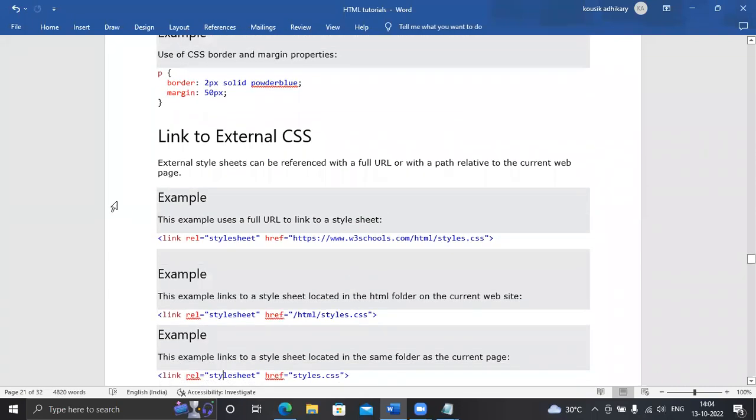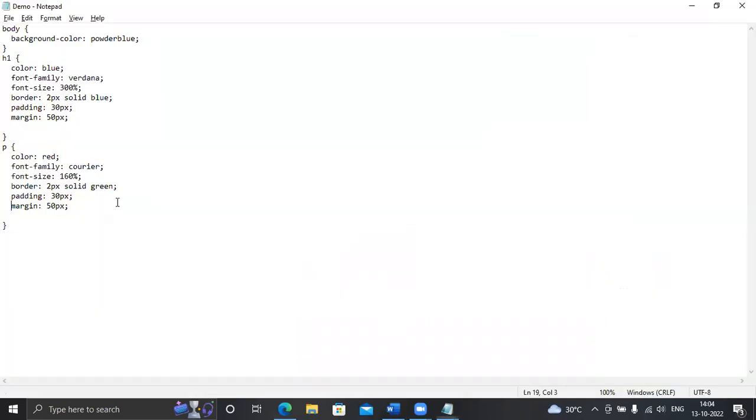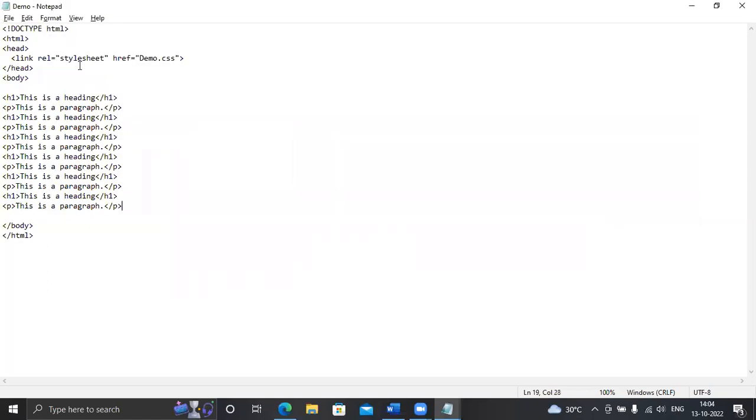Link to external CSS, I've already done it. How to link it? This is the way: link rel stylesheet within the head tag. You need this to connect your CSS file with your HTML file.